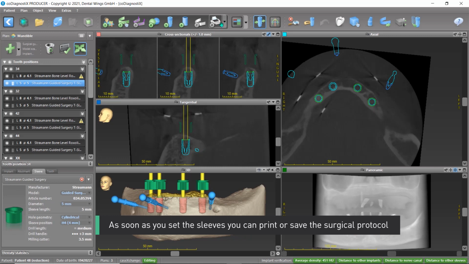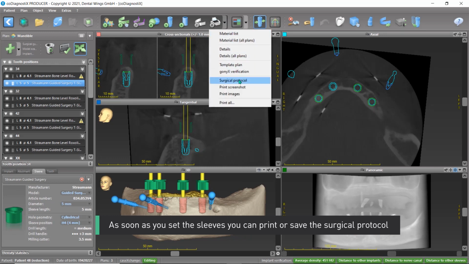As soon as you set the sleeves, you can print or save the surgical protocol.